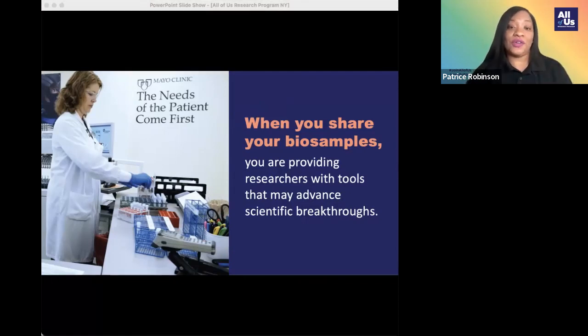If you choose to share your samples, they'll be sent and stored at the All of Us Biobank at the Mayo Clinic in Minnesota. The biobank securely stores participant samples that the program has collected thus far until they are used by researchers. One of the many reasons I joined the program is because my samples will be added to the All of Us database, allowing researchers both nationally and internationally to learn more about how to improve healthcare for all.